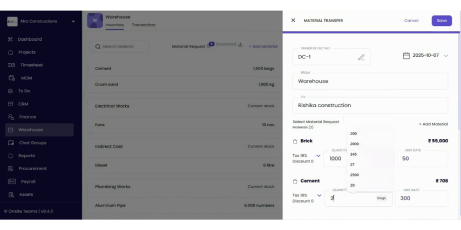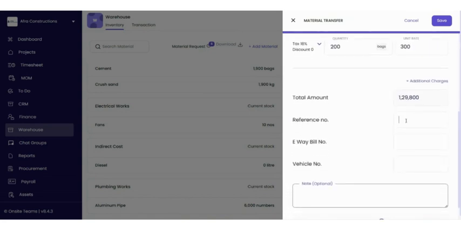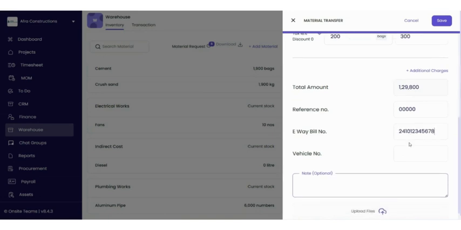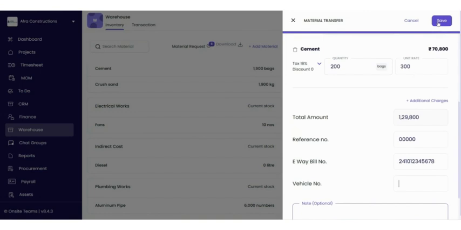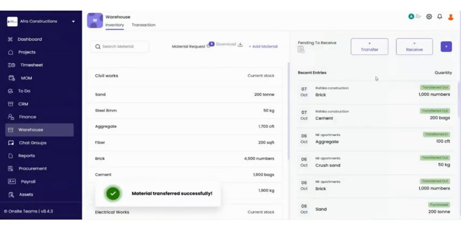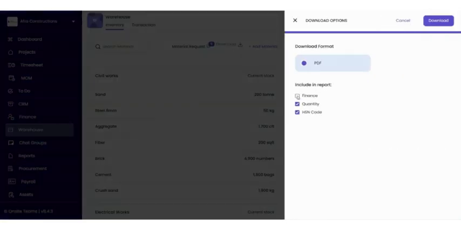Add the quantity of materials that you are transferring, and you can see the cost has also been added. From here, you can add any reference number or e-way bill number. You can add vehicle number, and you can save. From here, you can also download this transfer slip into PDF.